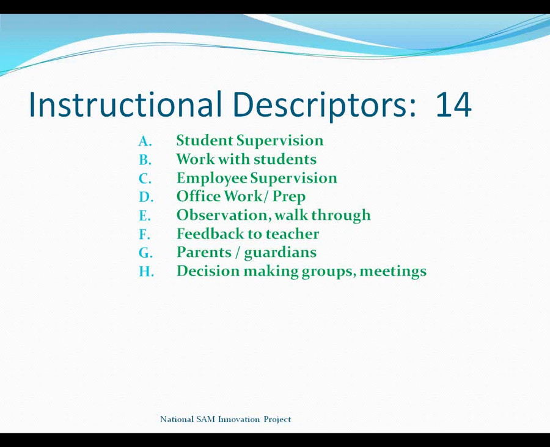Decision-making groups and meetings. This, just like under management, is any time there's a group that the principal is part of, and it appears a decision is either in the making or the principal is asked for input. If that occurs, then we would code that as decision-making groups or meetings. Also, if the principal appears to be asking for input, we'd also list that as decision-making groups or meetings. And what we'd be looking for here was anything that dealt with CIA.